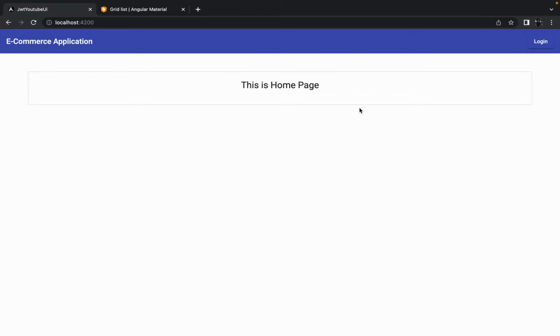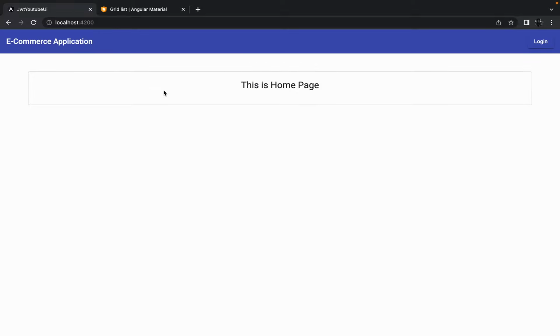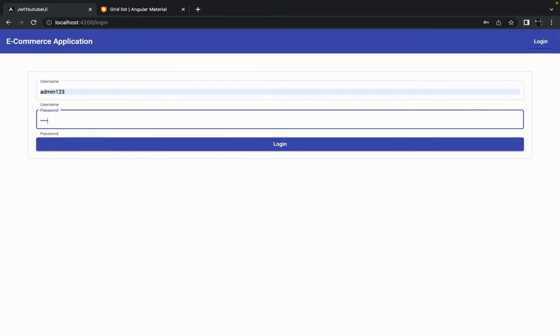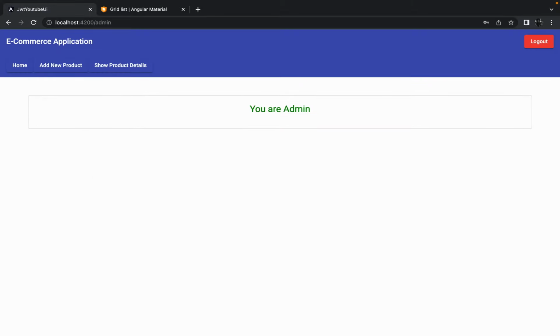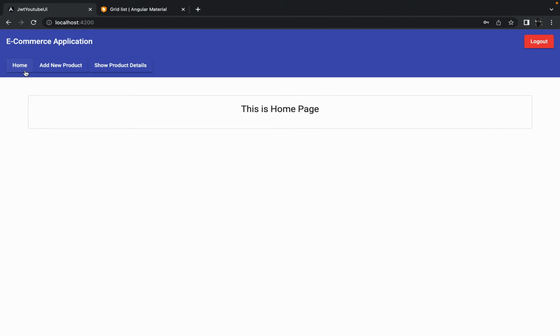To design the home page, I'm just going to use this grid list. So let me first log in with the admin, like admin123 and admin@pass. If I go to the show product details, I have already added some products, like 4 to 5 products, and these same products we are going to show on the home page as well. So let me go to the home page over here.